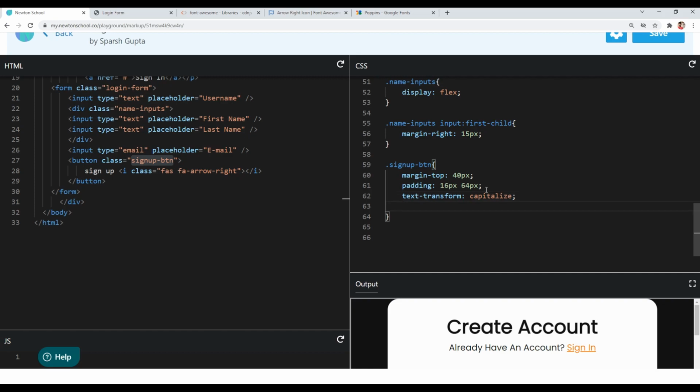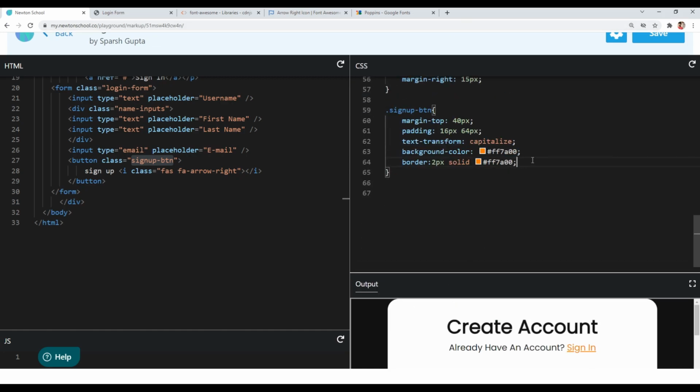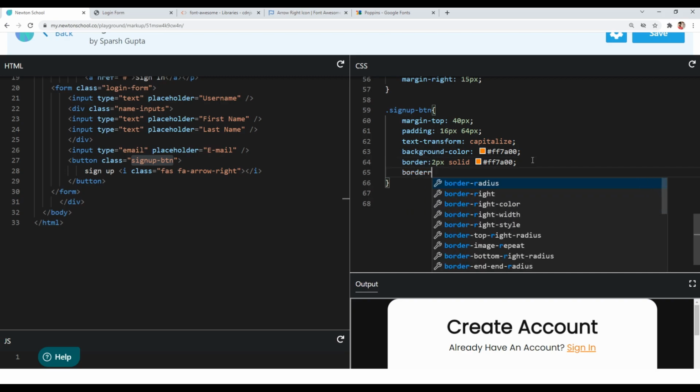I want the background color to be #FF7A00. I want the border to be 2 pixels solid and #FF7A00 in color. You can see what our button is looking like currently. We also want some border radius. So let's give border radius.